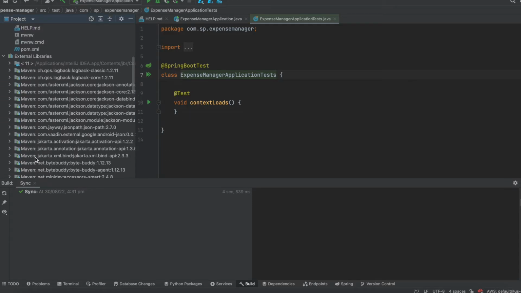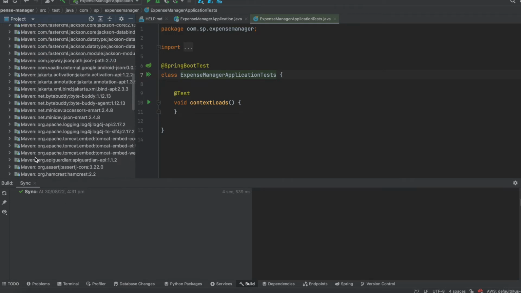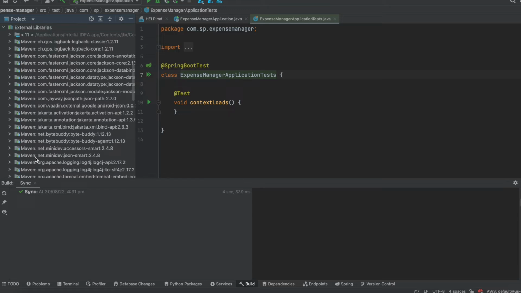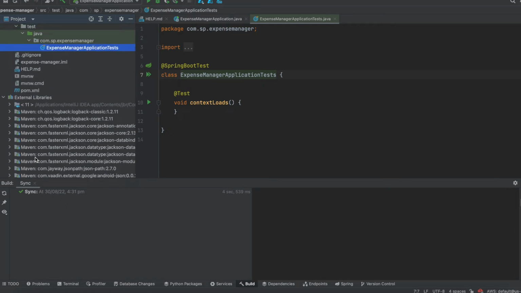And now see the beauty here, 50 plus dependencies are automatically configured by Spring Boot itself. Earlier it was the developer's job to find out all these dependencies and place and configure them accordingly. It was a time taking process. So now, thankfully to Spring Boot, all these dependencies got created, and the inbuilt Tomcat application also got configured. So now let's see how this is running.